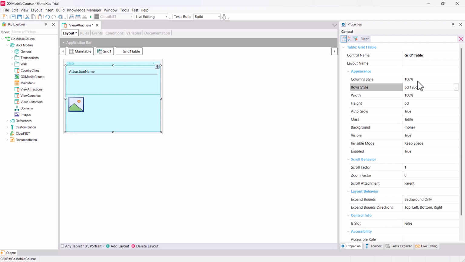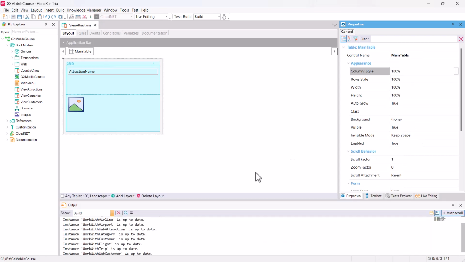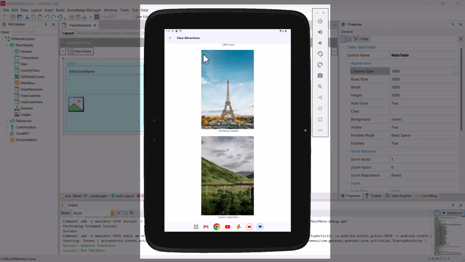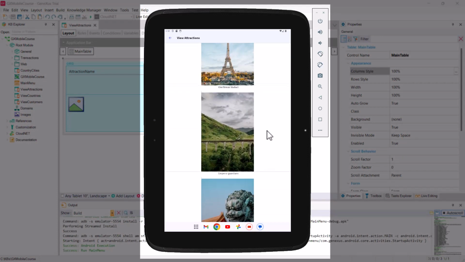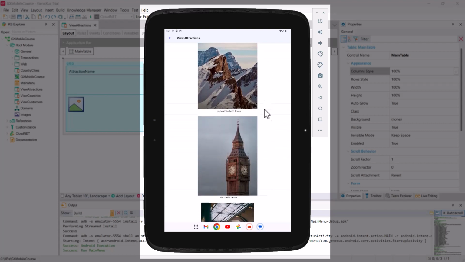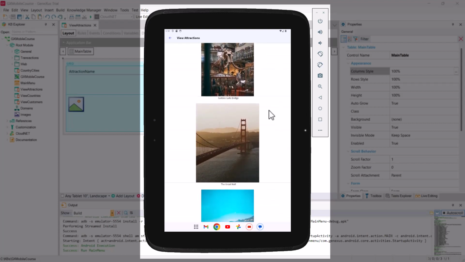Let's change the value of the second column of the grid table to 500 dips to ensure that the image is displayed correctly, and run to test what we did. When we open the View Attractions panel, we see that it takes the layout design for tablet with portrait orientation, showing all the attractions one below the other in a column.